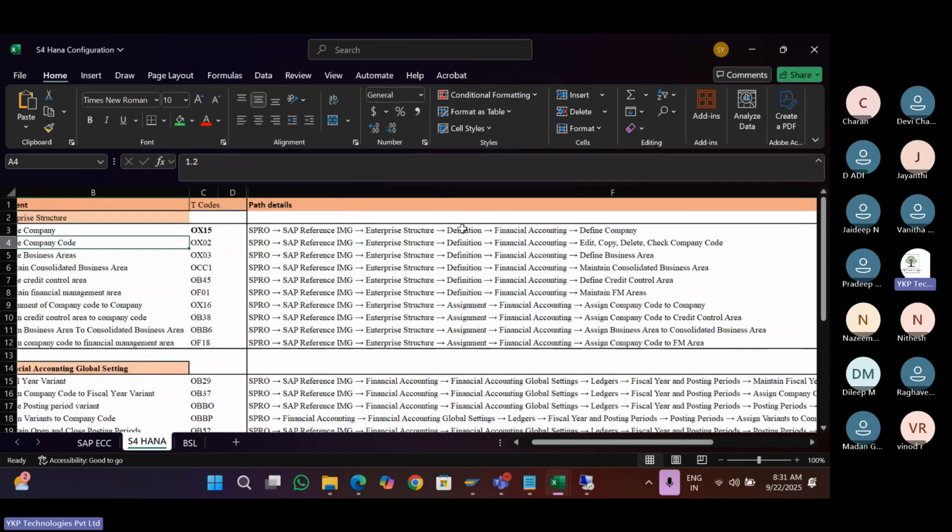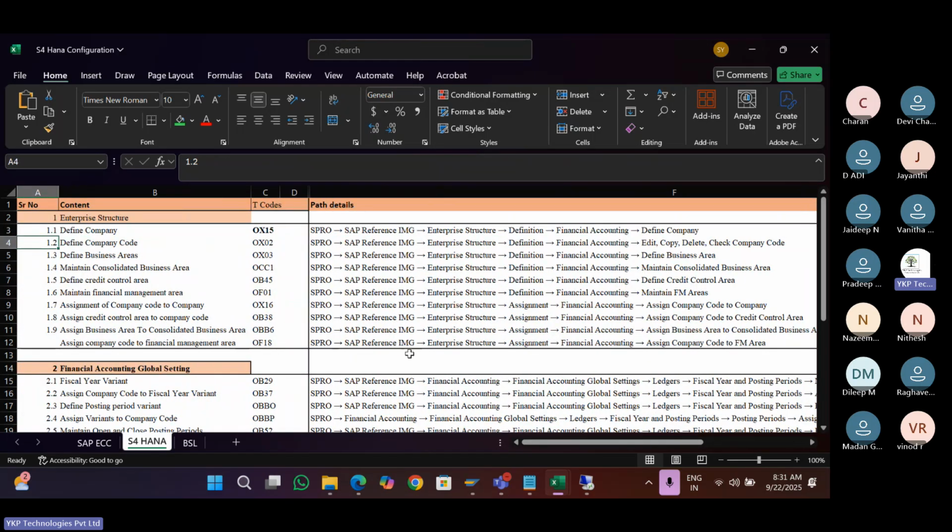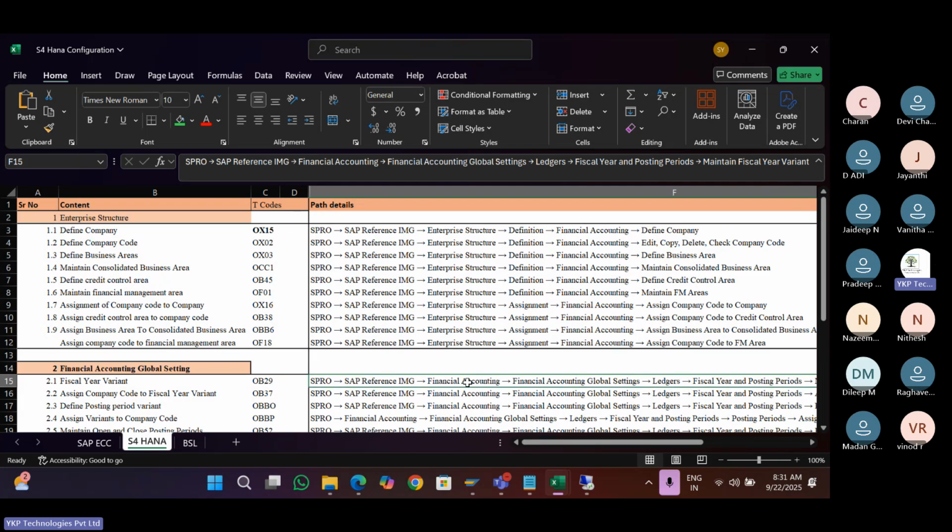If you come down, some screens will go after IMG reference, then you go to the financial accounting section. So like that, the sections and paths keep on changing. But I suggest for our learning, always go through the path only. Okay, so let's move on.